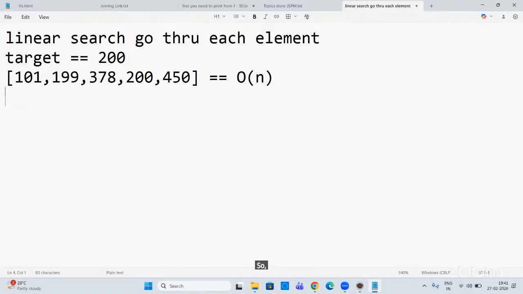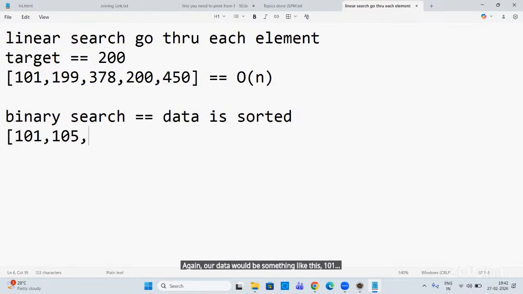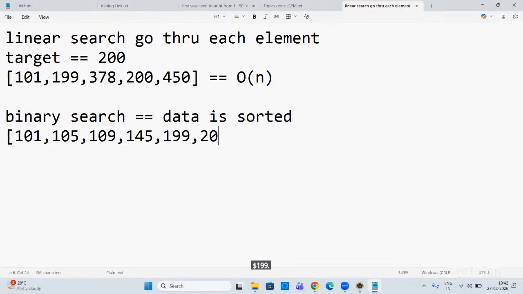So time complexity would be O of n. But in binary search, your condition is data is sorted. Again, our data would be something like this: 101, 105, 109, 145, 199, 200, 210, 299, 302, 310, and we can have much more data.